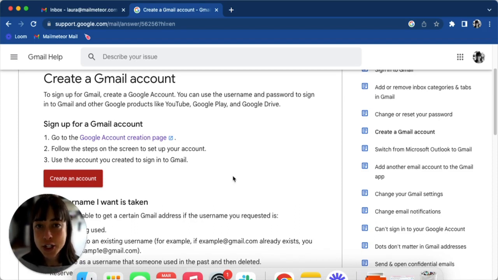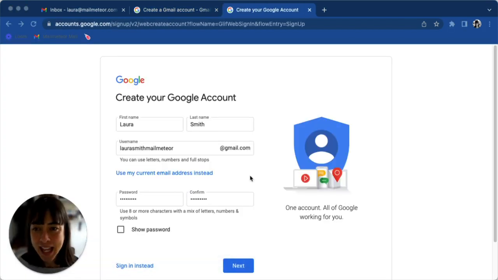So how to create a new Gmail account? If you're already signed in, then you can create an account directly by clicking on your face and adding another account. Otherwise, just go on the Google account creation page. Fill out the form with your name, chosen username and password.